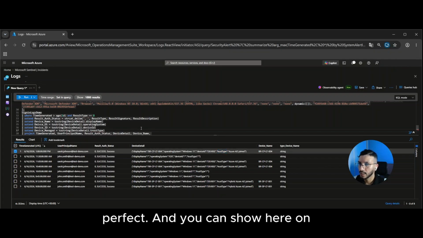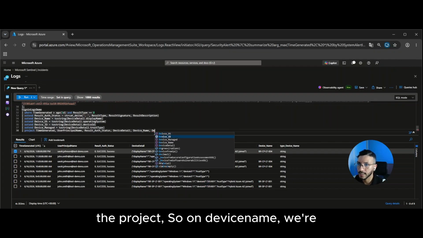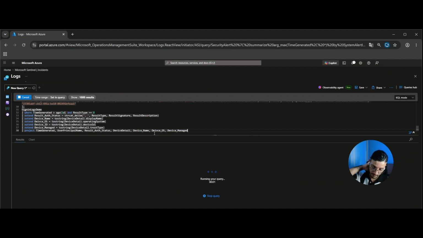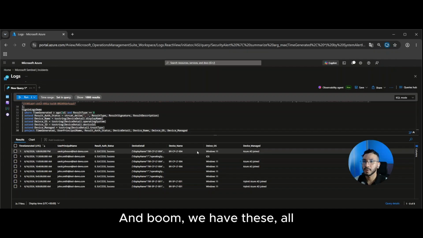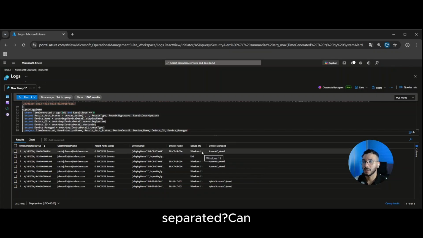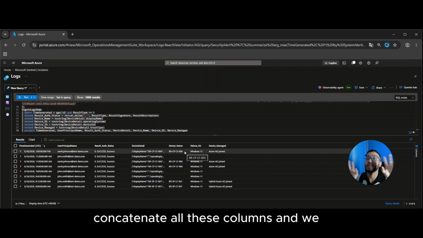Okay, perfect. And you can show here on the project, on device name where I have this device OS, just for show for you, and device type, device manager. And boom, we have all these columns, but remember they are separated. Can you see? I want to concatenate all these columns, and we already did it previously.